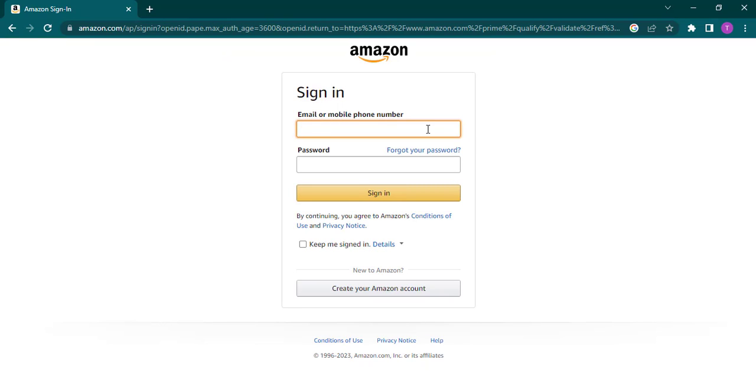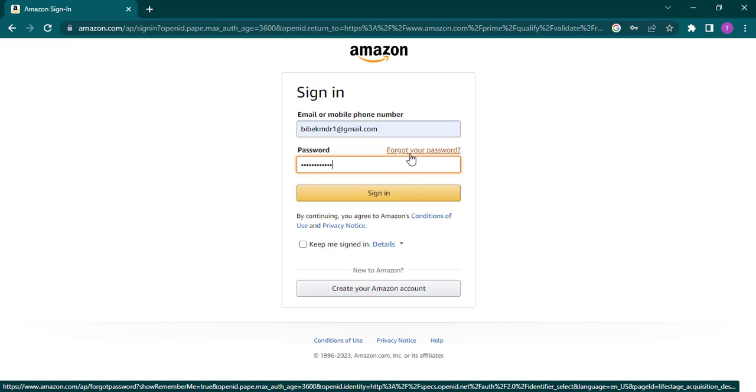Now these details are the same as your Amazon.com account. If you already have the membership of Amazon Prime Student, you just log into your Amazon.com account and you'll also be logged in to your Amazon Prime Student. Once you type in your email address or your mobile number associated with it, you also type in your password. If you don't remember the password, you can click on Forgot Your Password option and recover it.